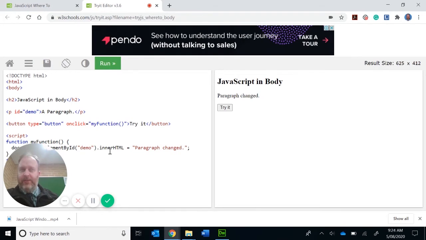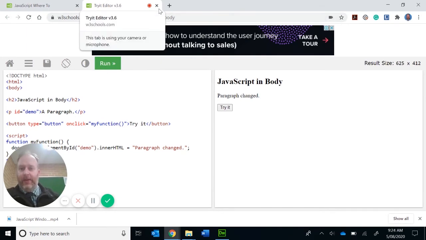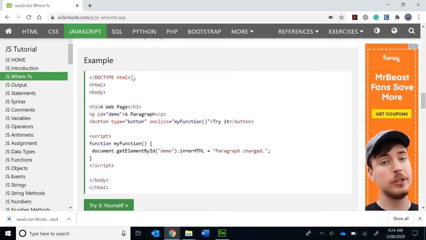As I said, it's not as common anymore. Most developers nowadays use internal or external, as there are some safety issues around having the source code inside the HTML file.